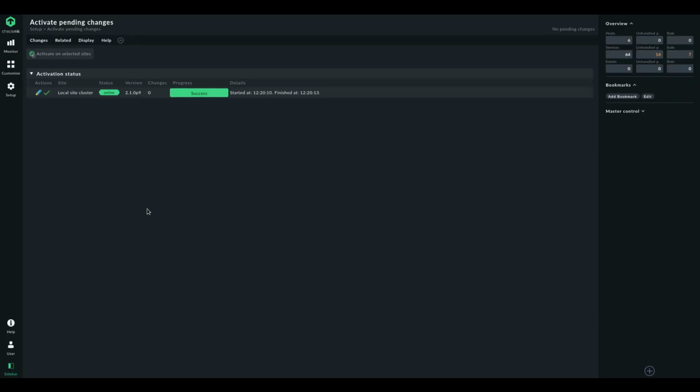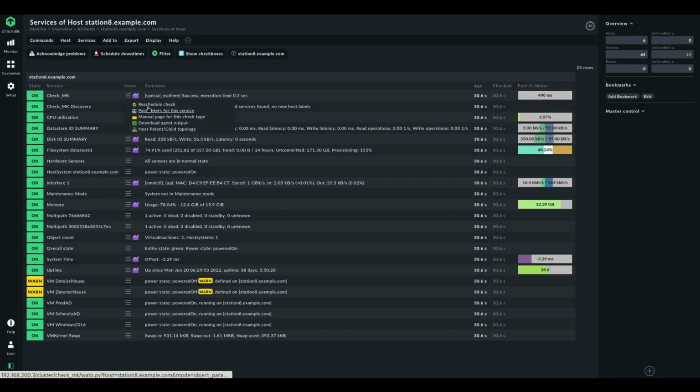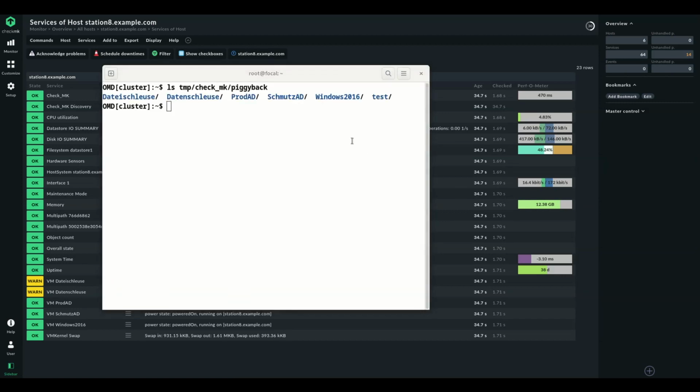Now that we've created that rule for the hostname translation, we have to know that the hostname translation only occurs when the data is retrieved from the source. So before we can go to the host test again and do a rediscovery of the services, we have to make sure that the ESX server actually is polled for this data. So let me go to my station 8 example.com and let's do a reschedule check so that the data is retrieved again. If we now go to the command line, we see that a new folder test is created, and this now contains the piggyback data for the host test.